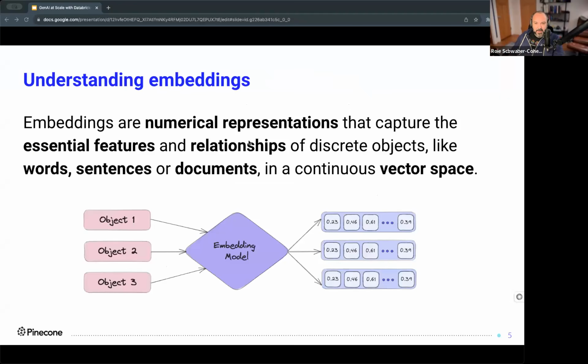So let's talk a little bit about what these embeddings are. Essentially, embeddings are a numerical representation of some relationship between discrete objects like words or sentences or documents. Once the embedding model is trained, it is capable of taking the relationship that exists in, for example, semantic space and embedding it, or essentially projecting it into a different space. In this case, it is a continuous vector space. And that's the source of the word embeddings.